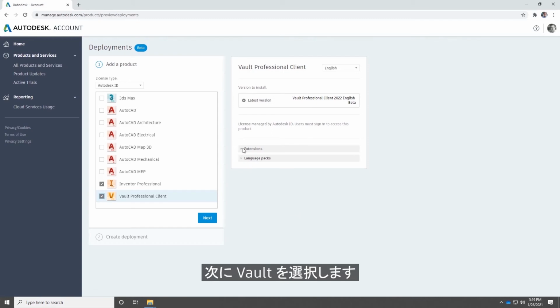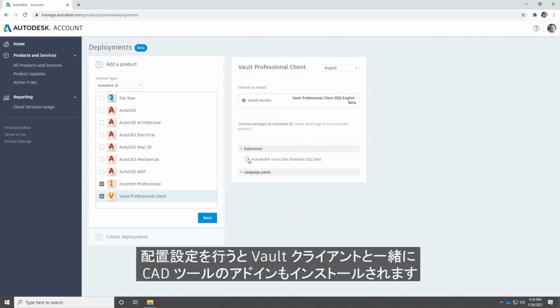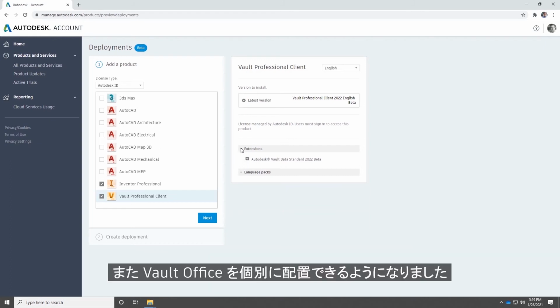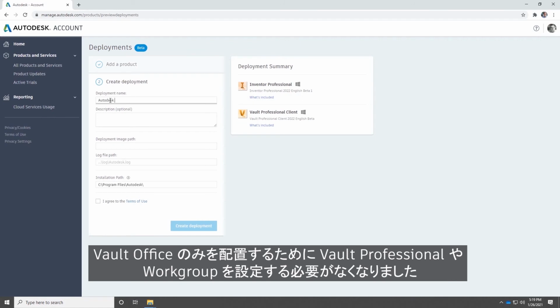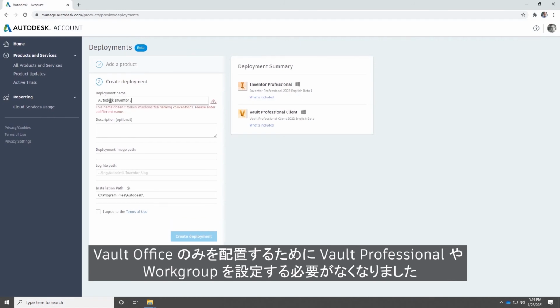Next, we'll begin to choose our Vault options. When configuring a Vault deployment, CAD tool add-ins are installed during the installation of the Vault client. Additionally, Vault Office can now be deployed separately. This eliminates the need to configure Vault Professional or Workgroup for a Vault Office-only deployment.